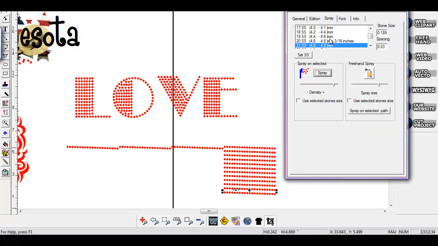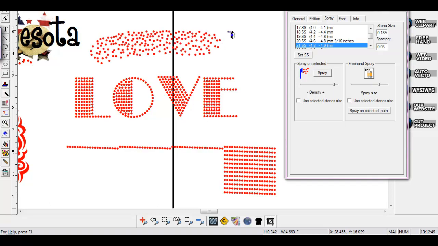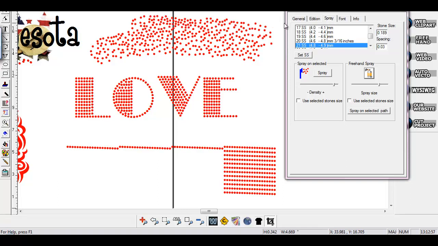If we hit the spray in through here, we now have a freehand spray, or you can have it be on a selected path. You can pick the size of stones you want and the density, or you can spray on a selected path. But for the freehand spray, you can spray out your stones in an area, and the slower you go, the denser the stones are, and the closer they are together. The faster you go, the farther out they spray out. So I think that's a pretty awesome feature to work with too.